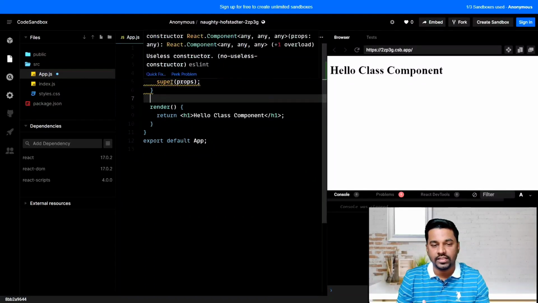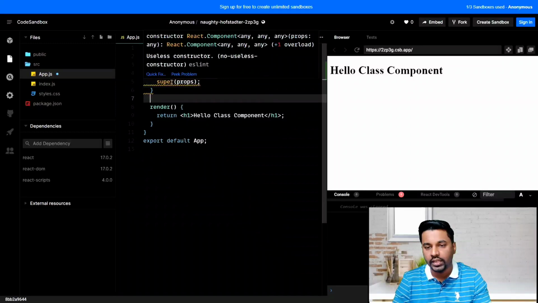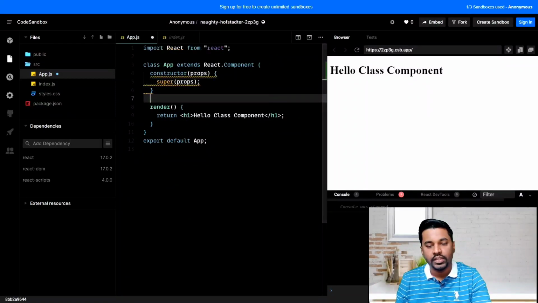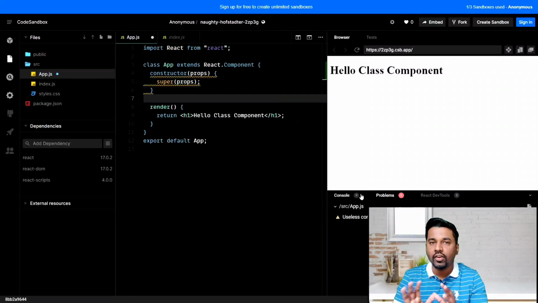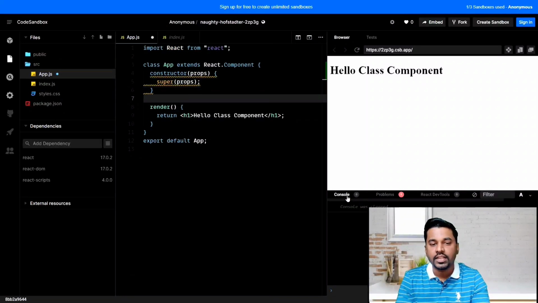It is saying it's a useless constructor, because there is nothing, no state or nothing has been declared in this. It's a useless constructor and all that stuff. But this is how you usually call a constructor. So there were some more methods, okay?